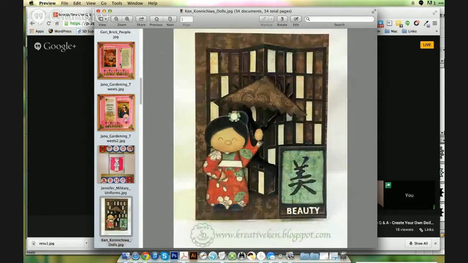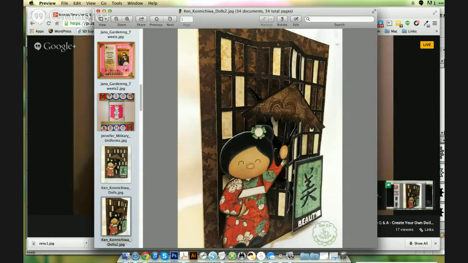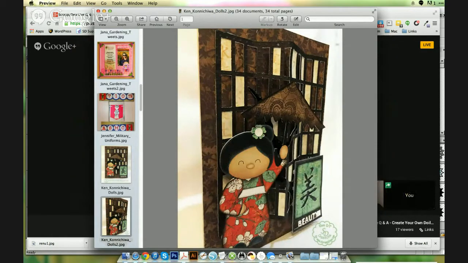And I wonder who this is by. This is a project by Ken. This is the first image, and then this is the second image. You can see he created a screen and popped it up a little bit off the card. I don't know if you could see it too well. A little 3D. That turned out really good.